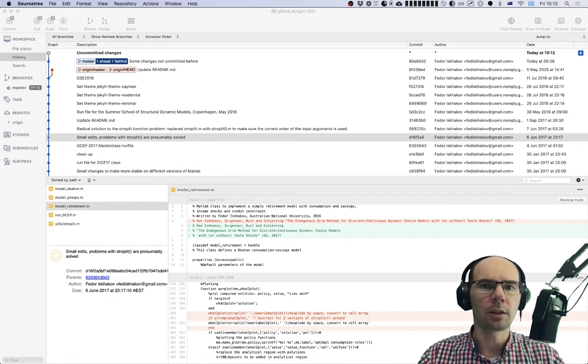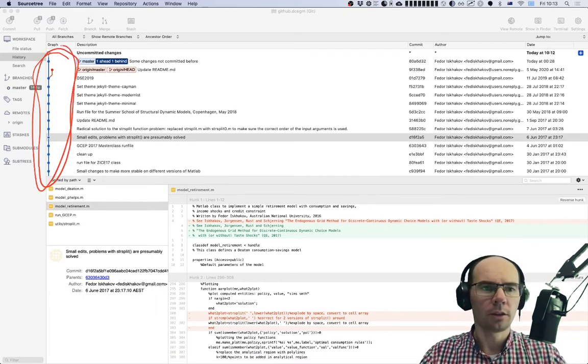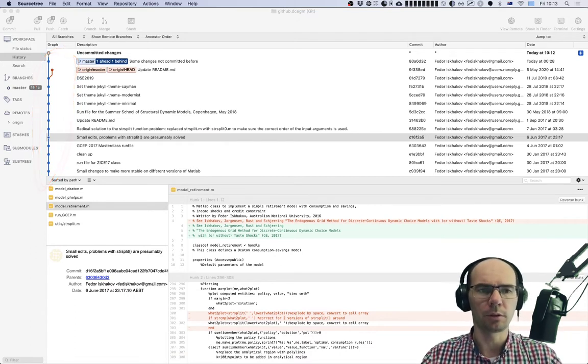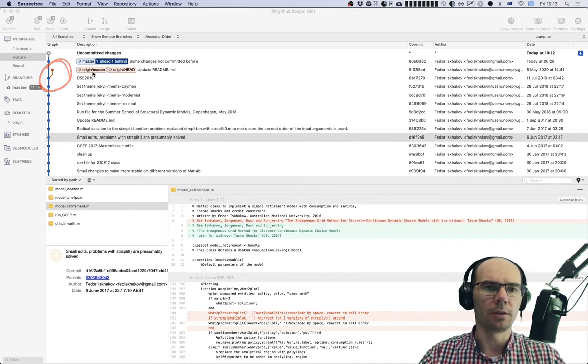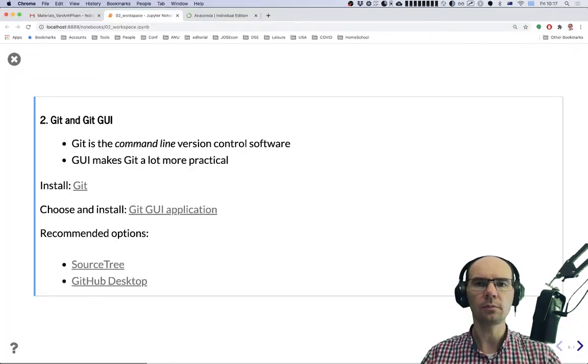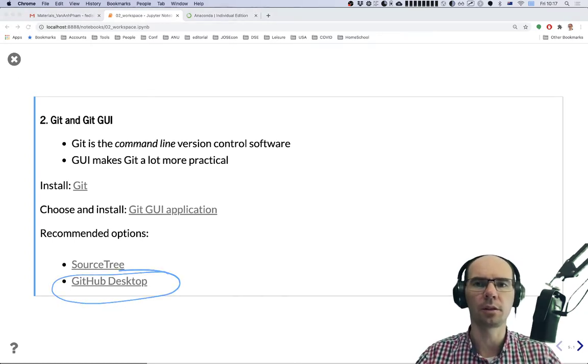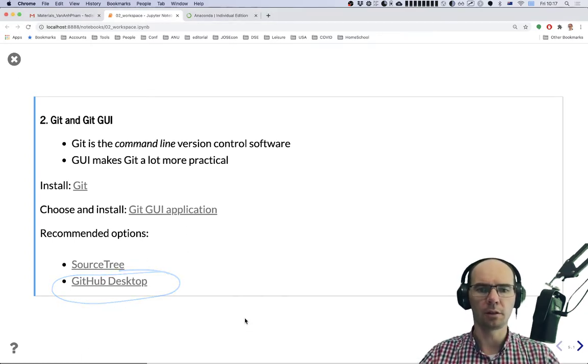Now, if there is a connected repository to yours, then this section here shows how the versions, the changes in different repositories correspond to each other, and you can see that the one that is on what's called origin master is now deviating a little bit. Well, we'll get to that later. The other recommended option is GitHub Desktop, and let's install it together just in a second.